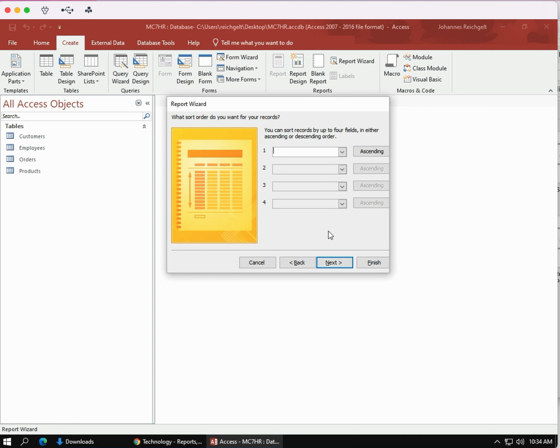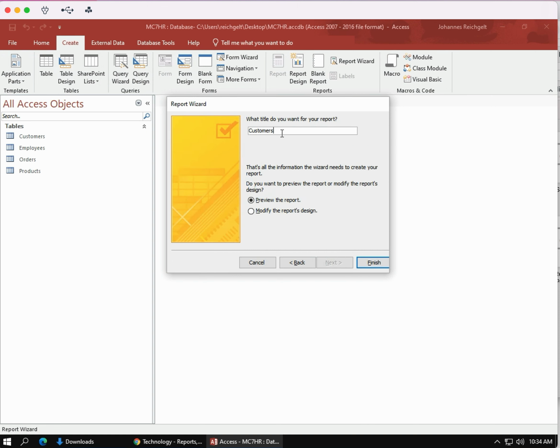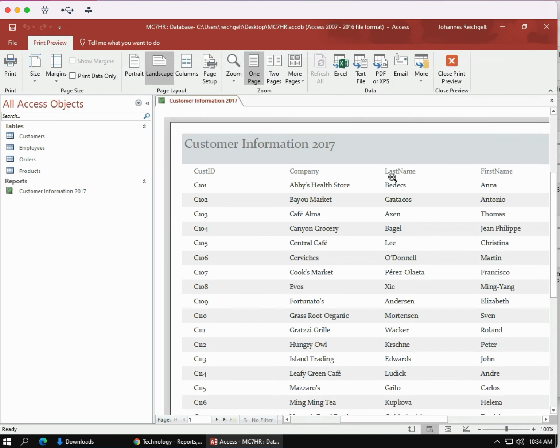And that allows us to order the rows in the report, and let's order it by customer ID. Click next again. We want the tabular, so that's good, but we'd like landscape for the layout, so we select landscape here and then do next. And now we can change the name of the report, so we're going to change it to Customer Information 2017. And now we can finish, and we get the initial view of the report.